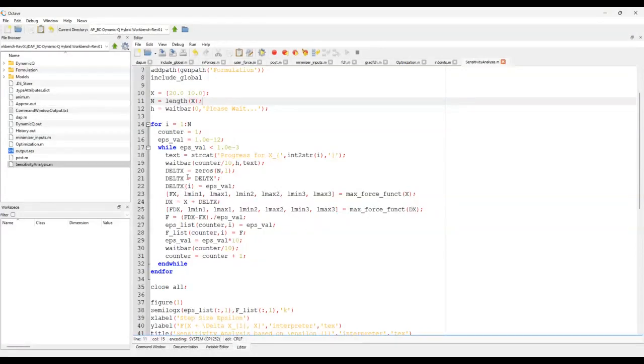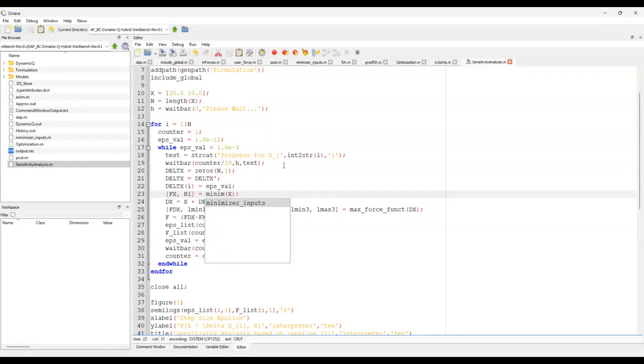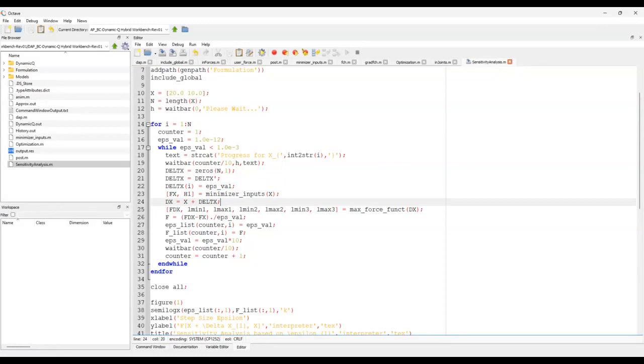Just going into the loop, this delta x that I define over here is just to initialize the change in the x variables. Then I do a forward difference method with regards to my objective function. So I just have to change this. If you look over here, I can just say fx and h1, because remember I'm only working with an objective function and one equality constraint. This max force function we can also change to minimize input, since that is the transition file that we're working with now.